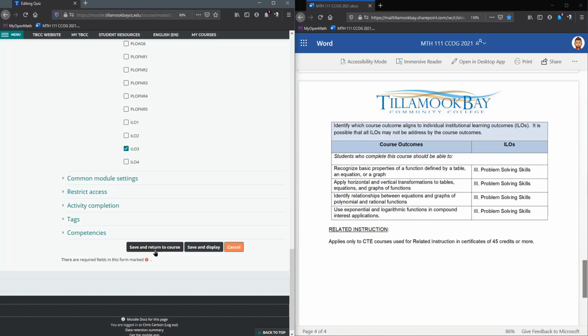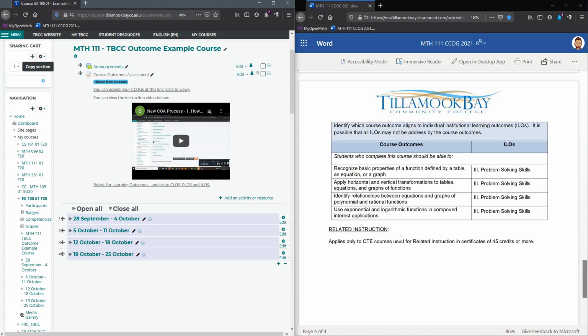So when you're done, you're going to hit save. You can go either way. We'll return to course. So the next thing we're going to do is actually assign students ratings in all of these.